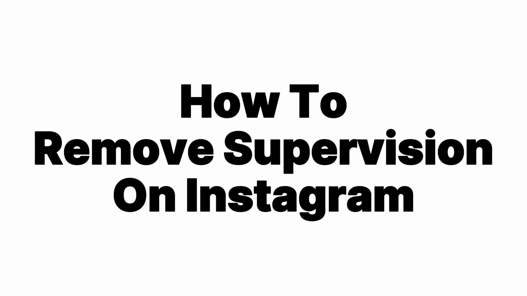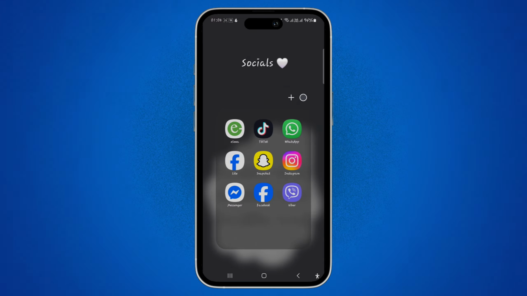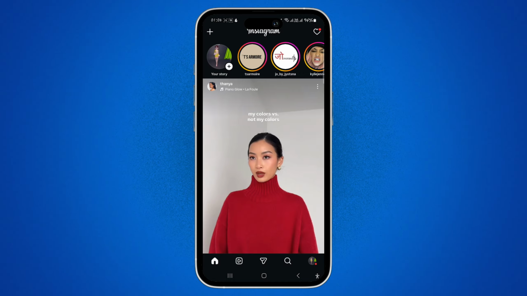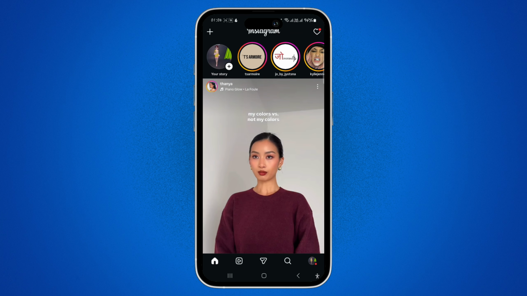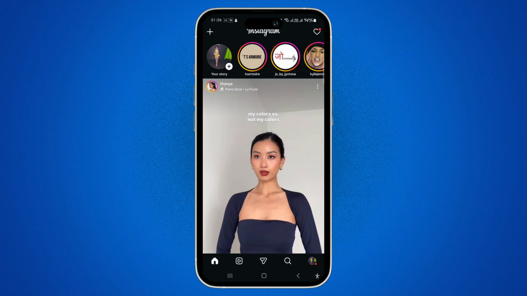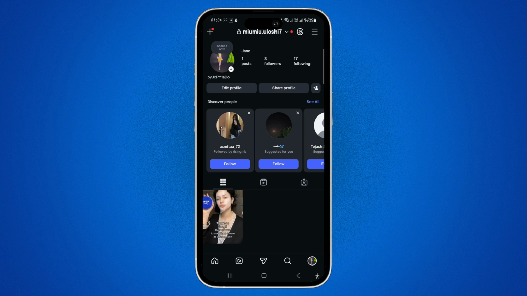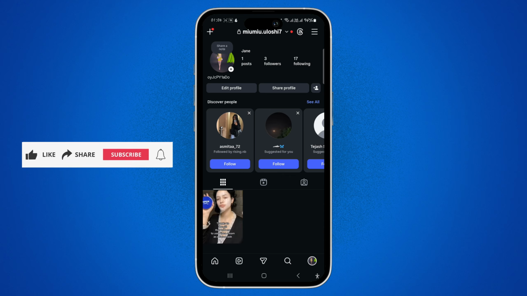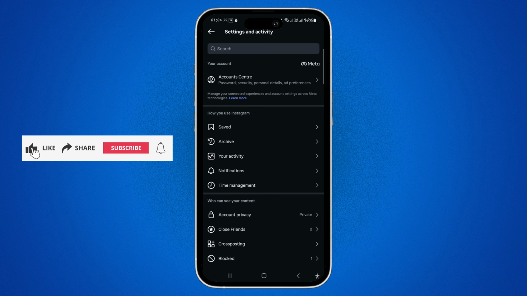Here's how to go ahead and remove supervision on Instagram. First, you need to go ahead and open your Instagram application on your mobile device, log into your account, and then tap on your profile picture in the bottom right corner of your screen. Now tap on the three lines in the top right to go to your settings and privacy.